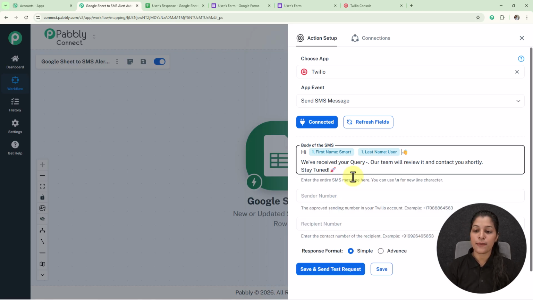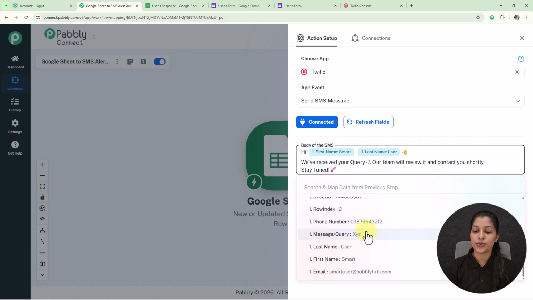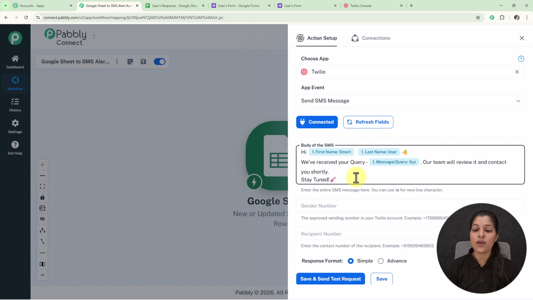So here I have mapped it, and after this word query, I am going to map the query or the message received. So here I am going to map it, and now these fields are dynamic, means now you don't have to enter the name or the query of your lead manually again and again. The response will be replaced as the new data will be added to your Google Sheet.